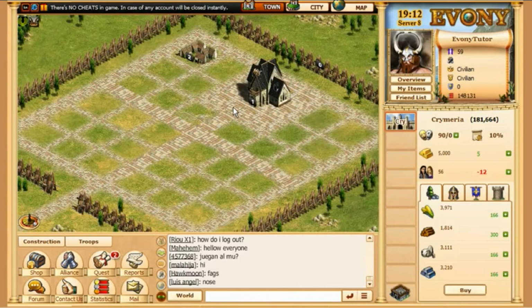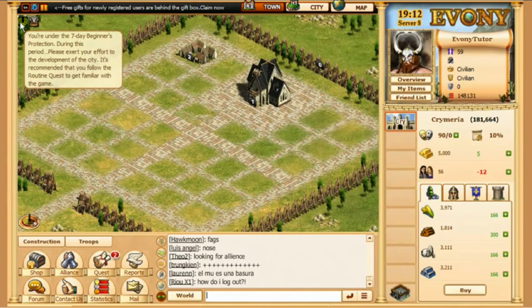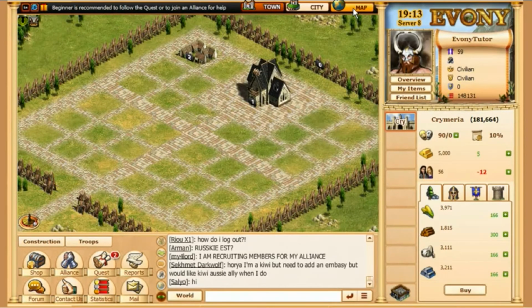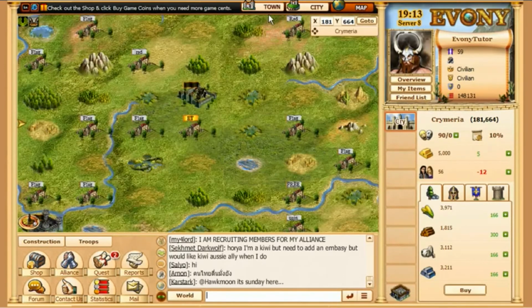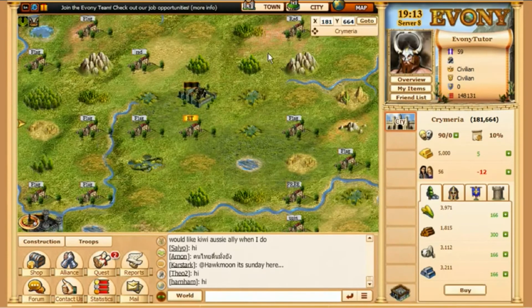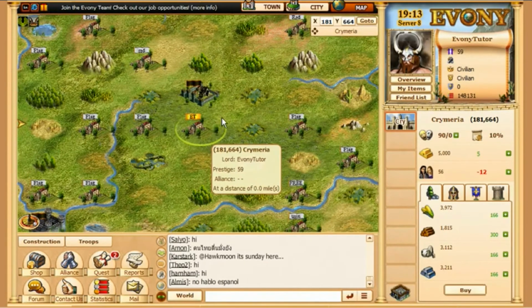For the first 7 days, you are under the 7-day protection, and there's a button here that tells you if you're under 7-day protection. So while you're a beginner, you are protected from enemies. What's an enemy, you say? Click on the map button. Town, map, town, map. Okay, now that you're familiarized.